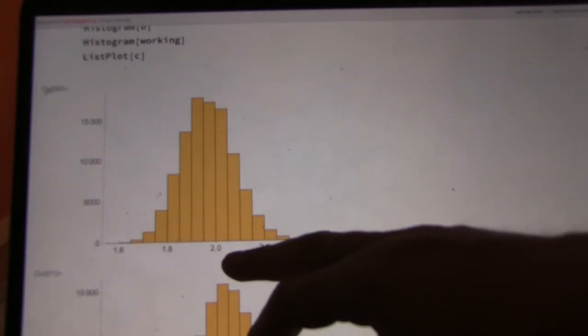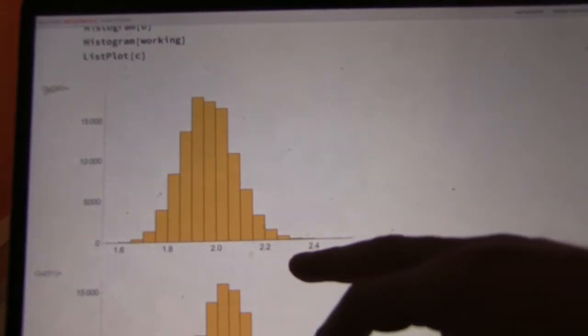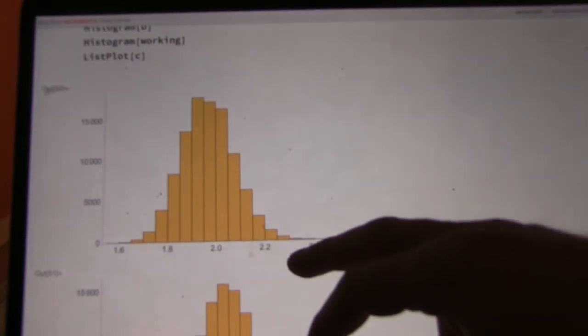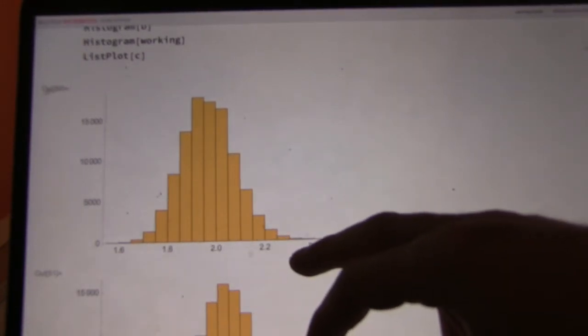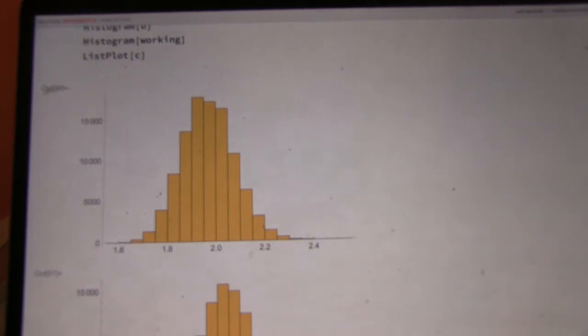So here's our histogram of the average number of trial times it took across our 100,000 simulations. So what would you say about this? It sort of looks like a normal distribution. It seems to be centered, kind of in the middle, and then drops off pretty steeply. Okay.